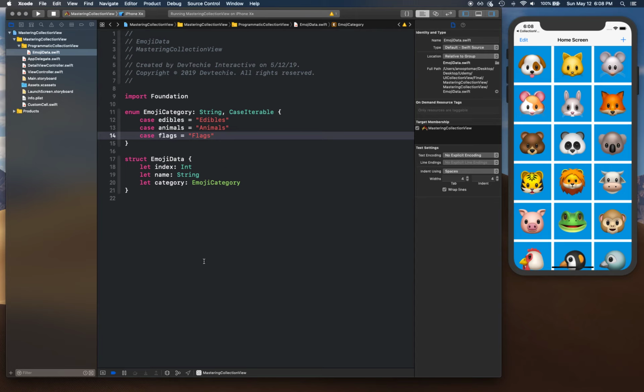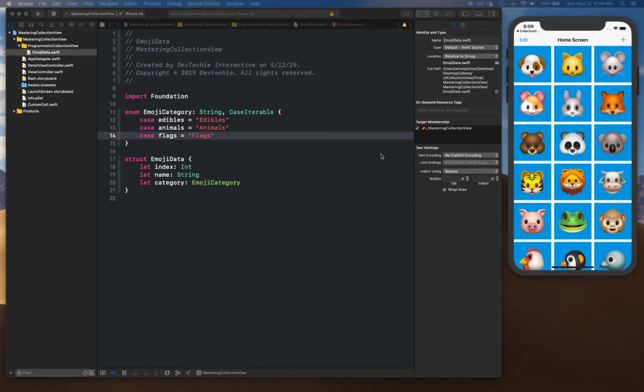Alright, so this is our model, and in the next video we're going to create our data source, and then in the video after that we're going to start working on our collection view, a programmatic approach for the collection view.